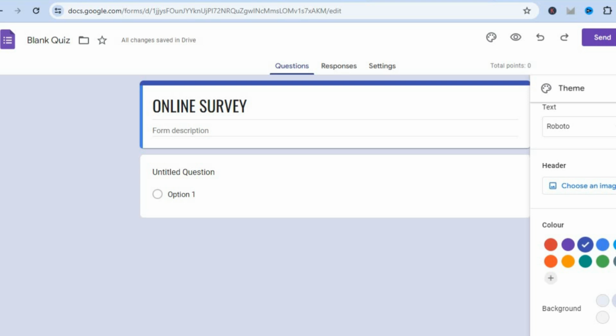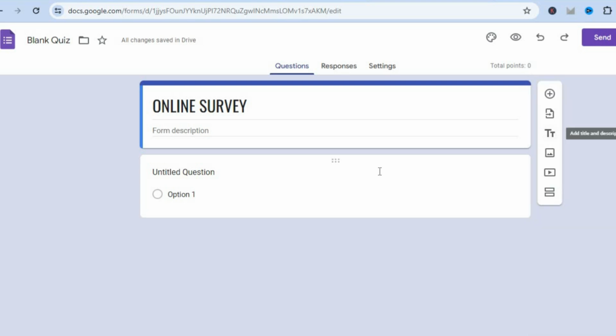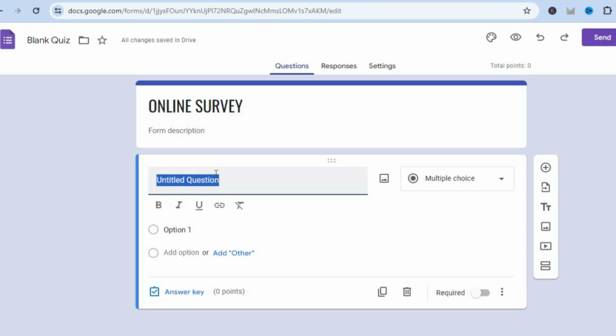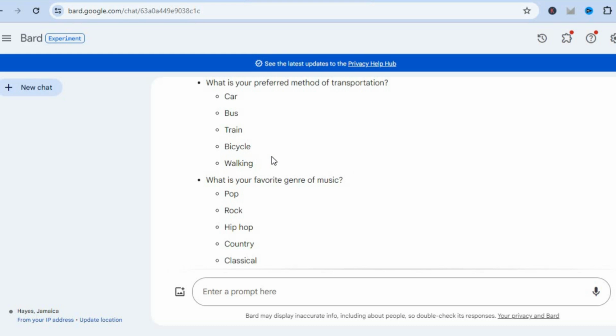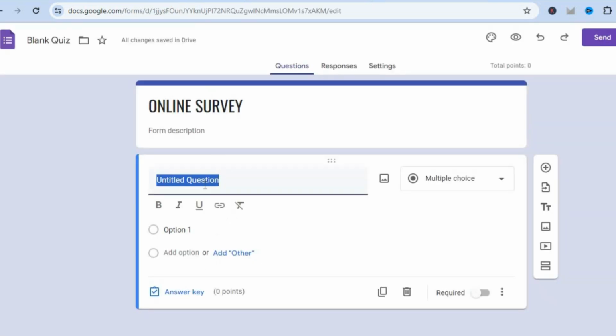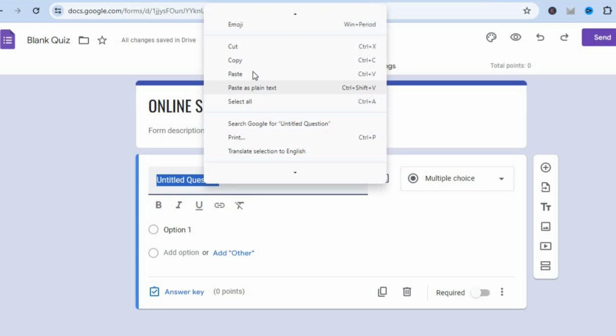Now, after you're finished customizing it to your liking, you can tap right where you see untitled question. Then from there, you could type in your first question. So let's say, for example, I were to use this question just for example sake. So I would type in the question. I'm going to paste it right here.